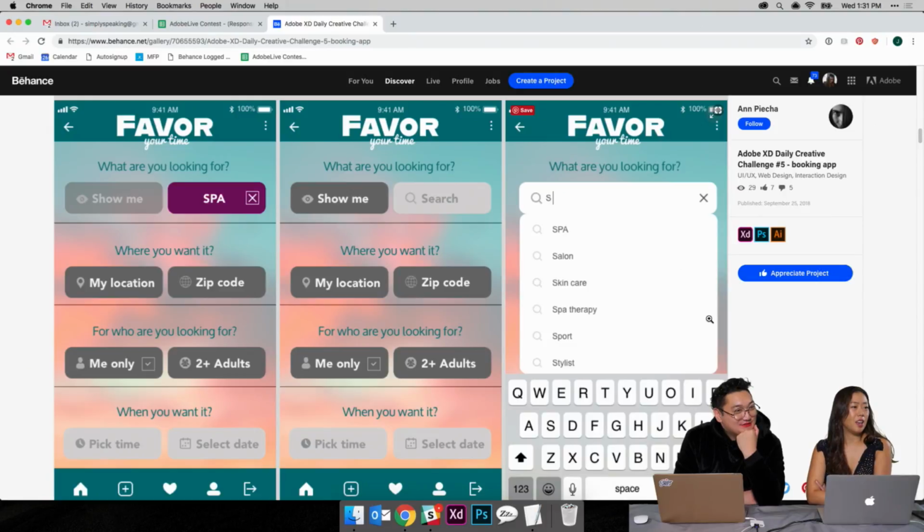I feel like the ability for you to see different options, so you could put either my location directly from your phone, right? Your phone has geolocation, or you can put in a specific zip code. Let's say I'm on a plane and I'm thinking about getting a spa when I land. I can put in a zip code for where I'm landing. And also I think there are really great smart defaults here, like me only versus 2+ adults. Yeah. A lot of times great UI just depends on defaults.